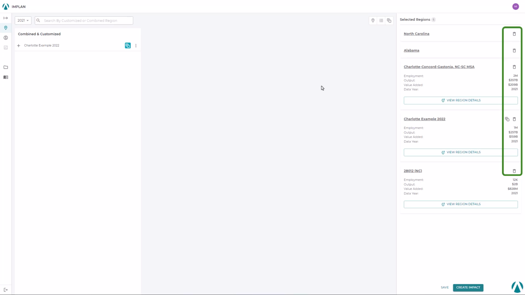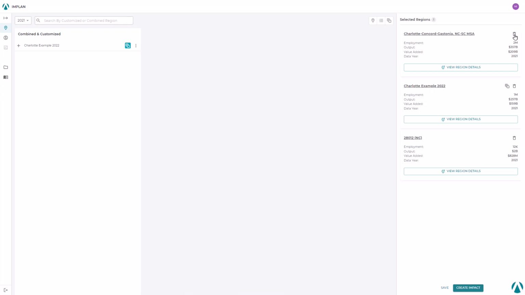Because we only need our combined region for this example, I'll go ahead and delete North Carolina, Alabama, the Charlotte Concord Gastonia MSA, and the zip code 28012. To create a project using these selected regions, simply click Create Impact or Save and give the project a name.